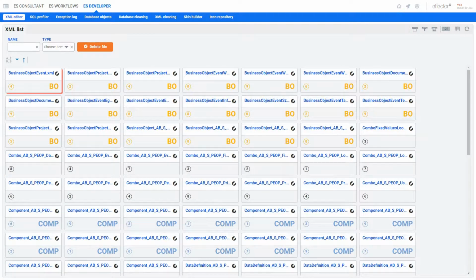Welcome. In this video, we will show you the basic functions in the Effector Studio under the Developer menu. These functions are more suited for those who have advanced understanding of the Effector platform and the database scheme it uses. As you can see, the Developer menus include XML Editor, SQL Profiler, Exception Log, Database Objects, Database and XML Cleaning, Skin Builder and Icon Repository.